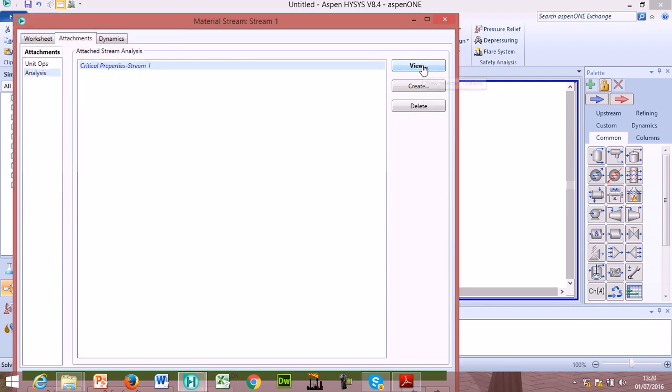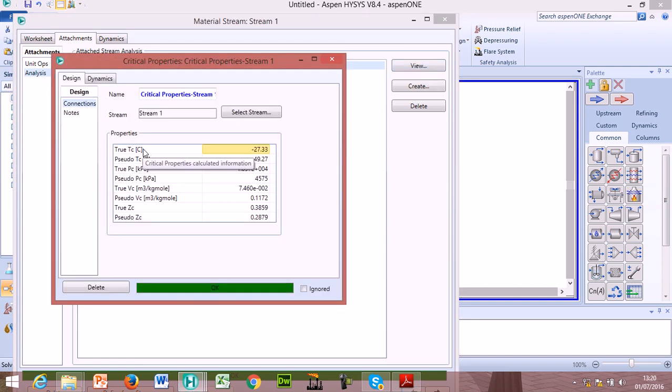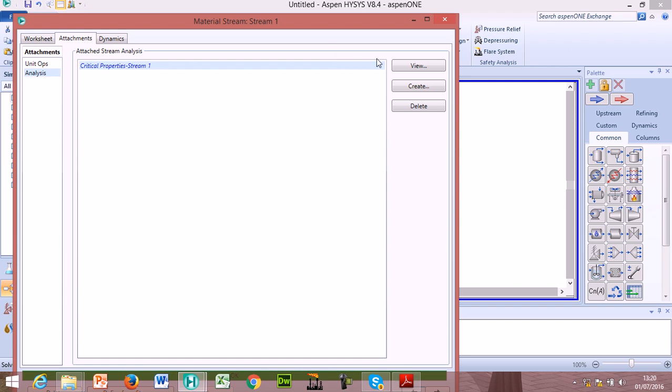Okay, you've added it. What do you do? You come to this place and you view. You see it? So you have your true critical point temperature to be minus 27.33, and then your pseudo critical point temperature is -4, and a whole lot of that. You can see all the critical properties. Same with envelope utilities. And yes, I would like you to play around with those analyses. If you have any question, you can ask me via the comment tab on YouTube. I'll be there to answer you anytime.